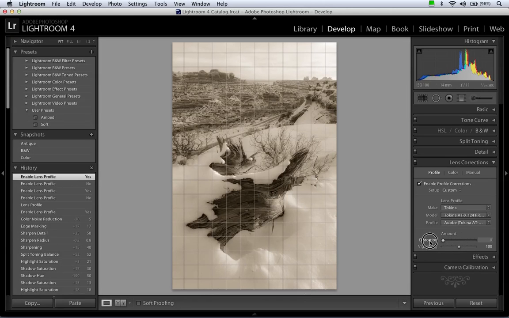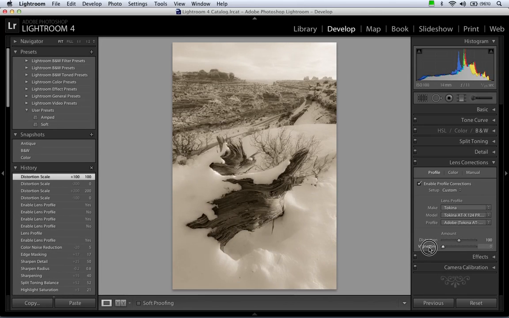If I zero distortion out, it will reset to essentially what it was without the profile. And if I put that to 200, it exaggerates the correction. Generally, I will either stay at 100 or drop it to 0. But in this case, I'll stay at 100. Same with vignetting. Turn off the correction, accentuate the correction. I'll leave that at 100 as well.